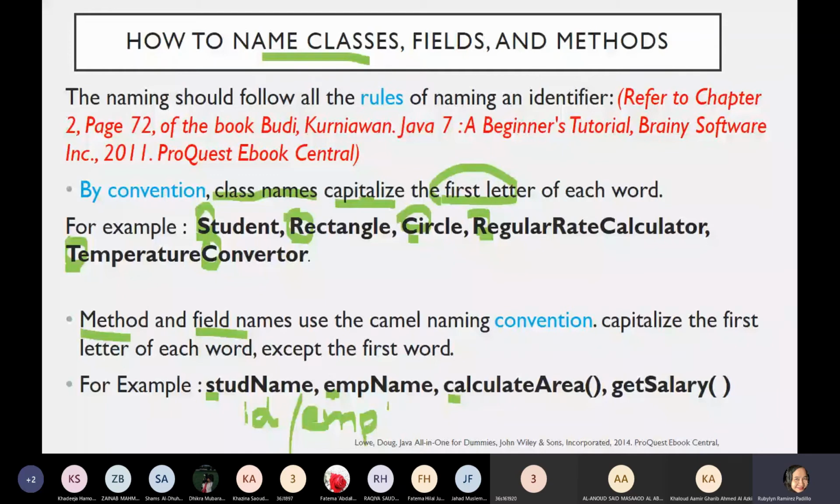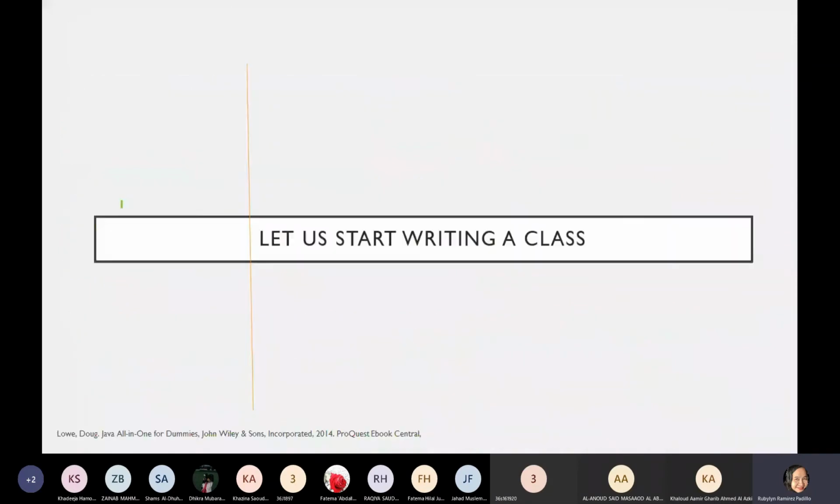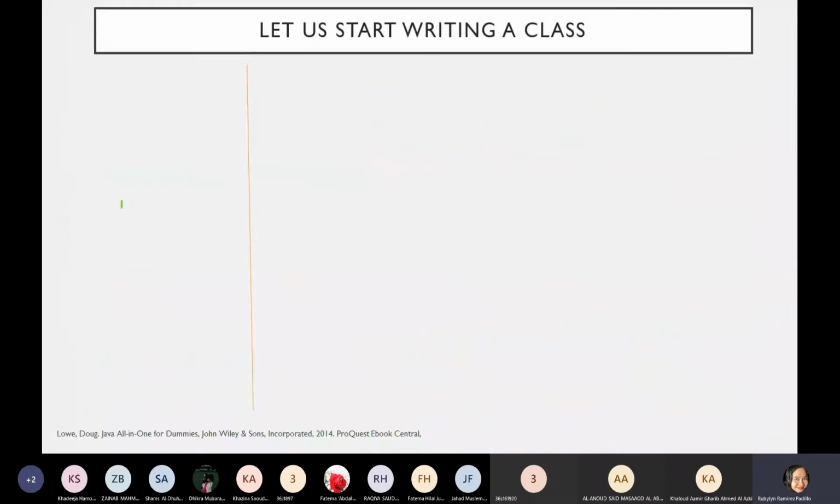Capital letter I and then D. Okay, this is how you name your field and your method. Now, I hope you will follow these naming conventions. Okay, let's start creating a class.